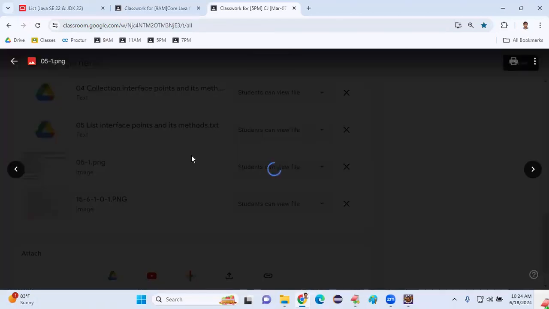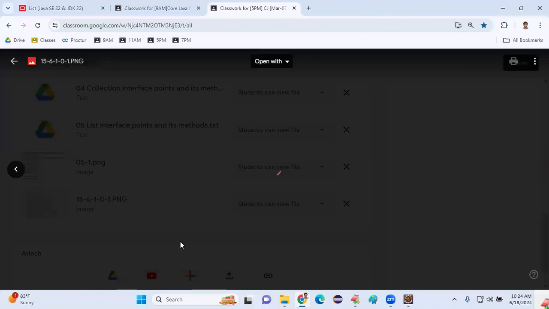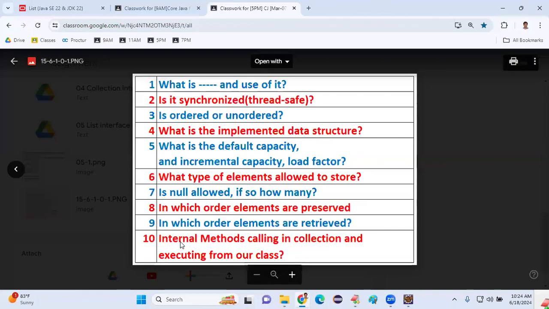So these are the 9 operations we have to learn with these 10 questions. What is vector and what is the use of vector? Is it synchronized? Is it ordered? What is the implemented data structure? What are the default capacity and incremental capacity? What type of elements are allowed to be stored? Which are not allowed? In which order are elements preserved, meaning stored? In which order are elements retrieved? Internal methods called in the collection and executed from our class.